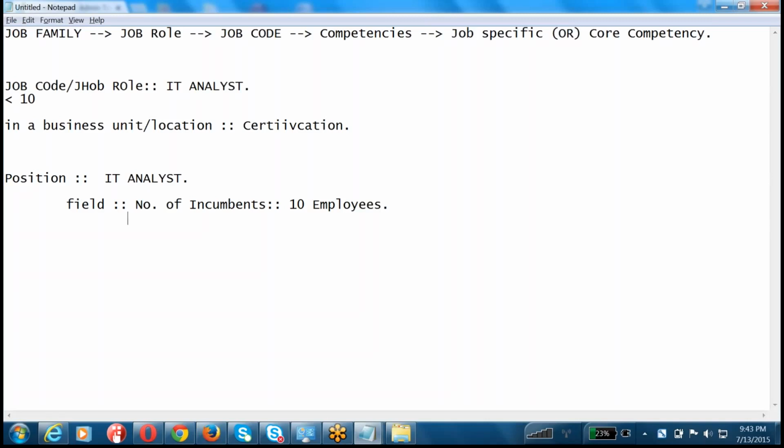It's not even a config, it's just a field. When I'm configuring my position IT analyst, I'll state that the maximum number of incumbents is 10. Then it will allow only 10 employees to be on that particular position. But we don't have such a facility with the job code, right?